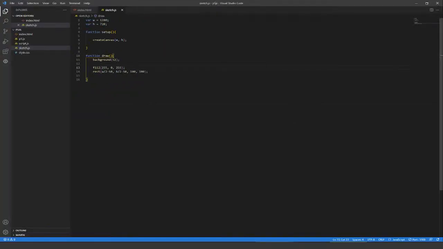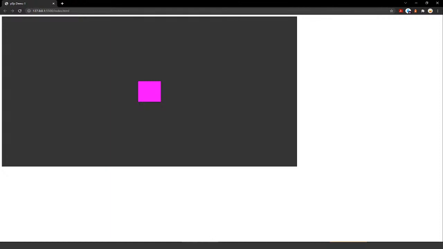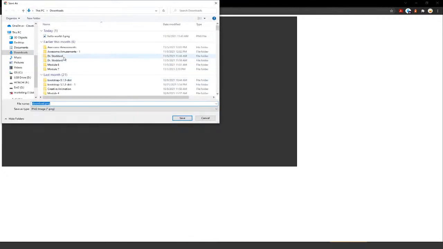So now if we look on our live site, we've got a roughly centered square here. I think that is centered. And one of the cool things about this is if you want to save this as a picture, you can right click, save the image as, and just save it.